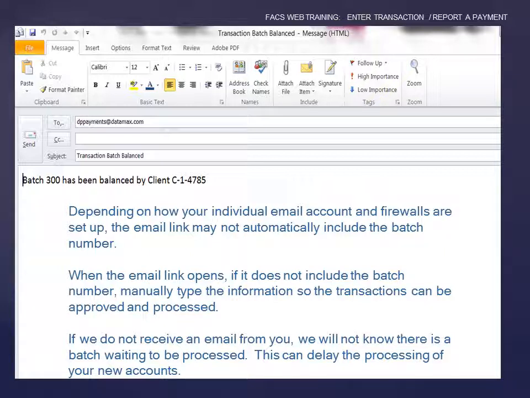However, differences in the way individual email accounts and firewalls are set up can cause this information to be excluded from the email. You should review the body of the email, and if this information is not included, you will need to manually type in the batch number and your ICC client number. Please note, if ICC does not receive this email from you, we won't know you have entered new collection accounts and there is a batch waiting to be approved and transferred to our computer system. Failure to send the email along with the pertinent batch information could delay the processing of your new accounts.